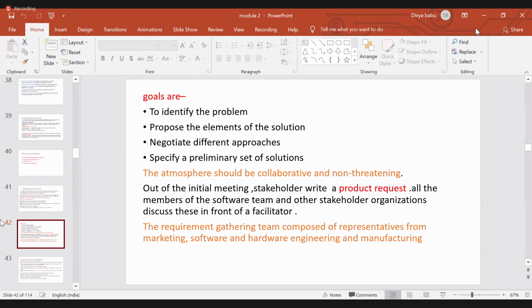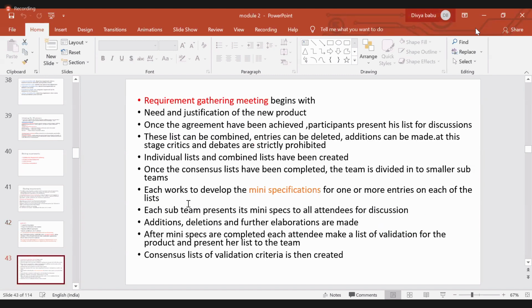After that, the stakeholder writes a product request. So this is the requirement gathering phase. When we create the stakeholder team, it could contain representatives from different areas: a marketing representative, a developer representative, hardware and software engineers, manufacturers, and customers. All stakeholders should try to be present. Next, the requirement gathering meeting begins with some steps. First, the need and justification of the new product. Without knowing that, you should not start your project.